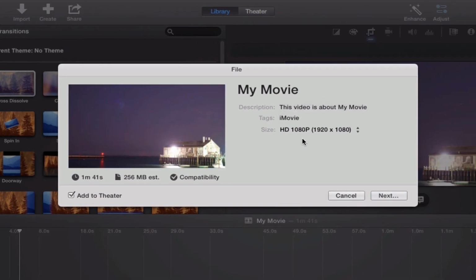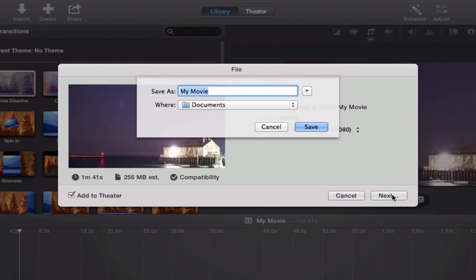You can also here tweak the size. Again, I recommend 1080p. You can rename your project. So if your project name isn't what you want the file to be, you can here type in and change it to whatever you want. And when you click next, it's going to ask you where would you like to save this project. So you can save it anywhere in your computer, whether it's the Documents folder, the desktop, or your Downloads folder.